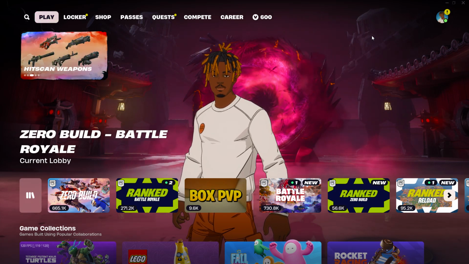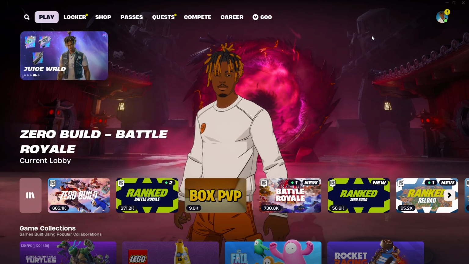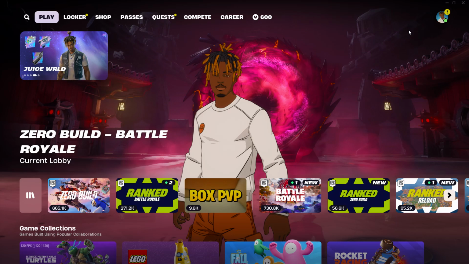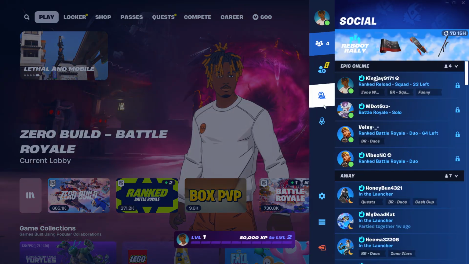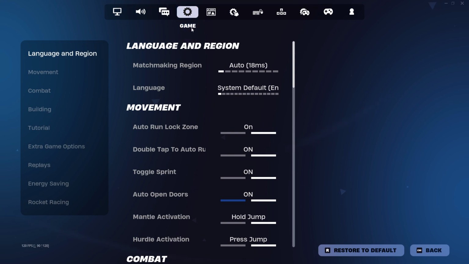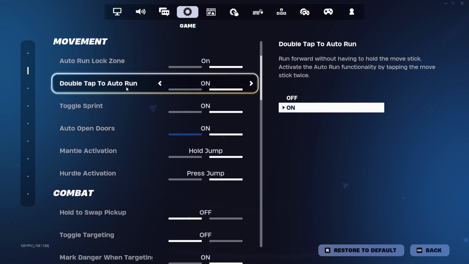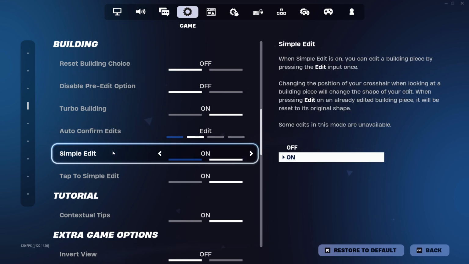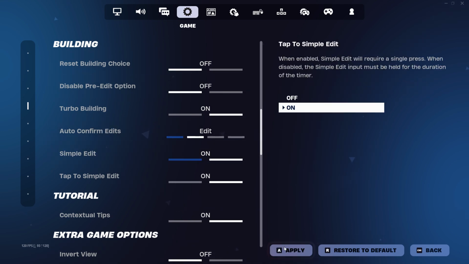So the first thing that you guys have to make sure is that you actually have the Fortnite simple edit setting equipped or enabled. And if you want to see if you have it turned on, you can just go over to settings. From settings, go over to the gear looking icon. It should be called game. Now from the game tab, you can scroll all the way down until you see building, and then from building, it should be the second to the last option, simple edit, and make sure you have it turned on.